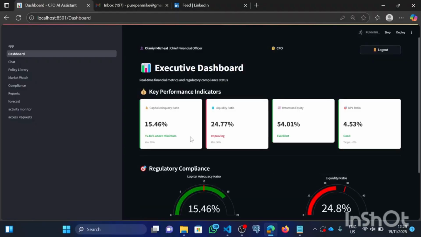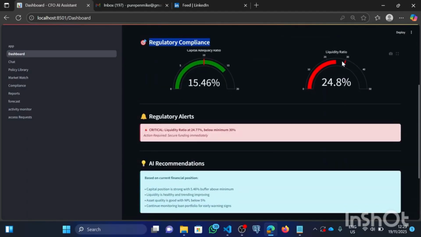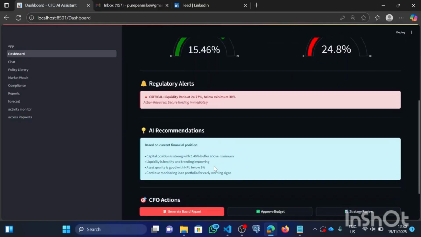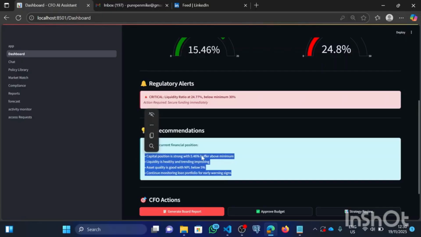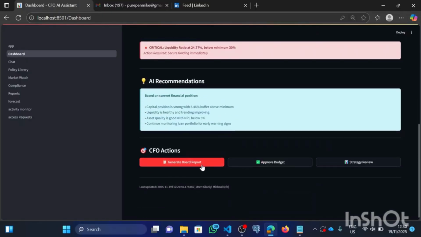So let's go into the next interface, which is the dashboard. Here we have quick KPIs speaking to relevant details, like the regulatory compliance, liquidity, capital adequacy ratio, and then the pre-existing KPI from the app. Regulatory alerts are going to alert us that something is wrong, and the action we need to take. In this case, the liquidity ratio is telling us that the action for it to be compliant is to secure funding immediately.